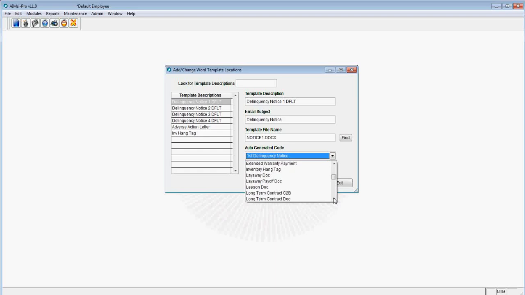So what those are telling AMSI, such as layaway payoff, is if we pay off a layaway and we have a Word document in this table here for that layaway payoff, it will pull up after you print the receipt to print the Word document automatically. So then you can print that out, and that could be whatever type of verbiage that you need to get to the customer's hands.